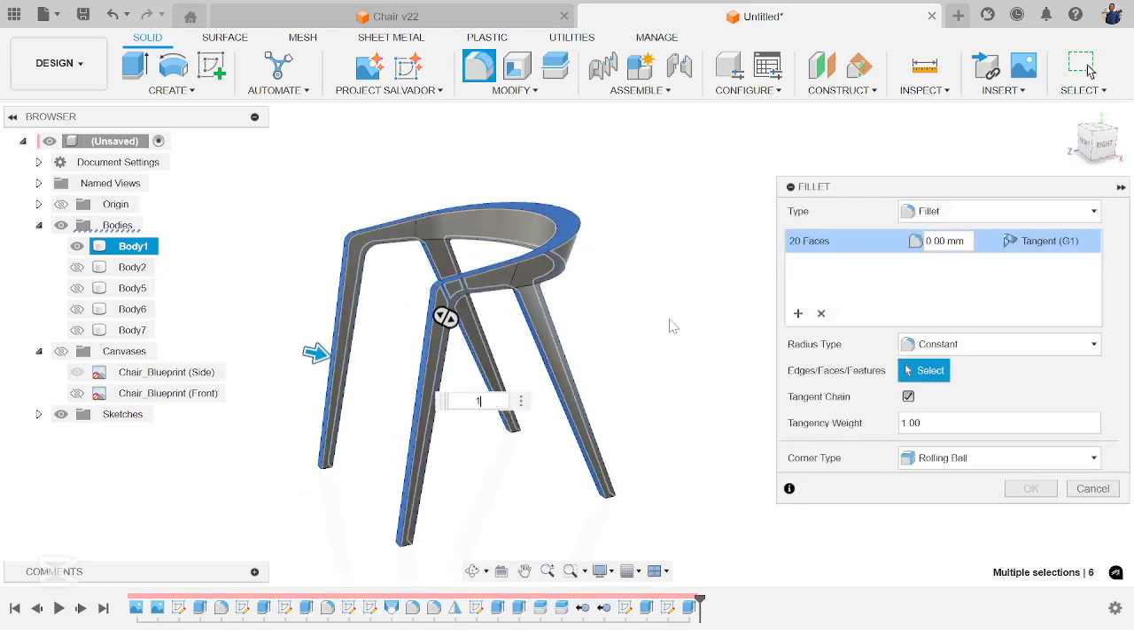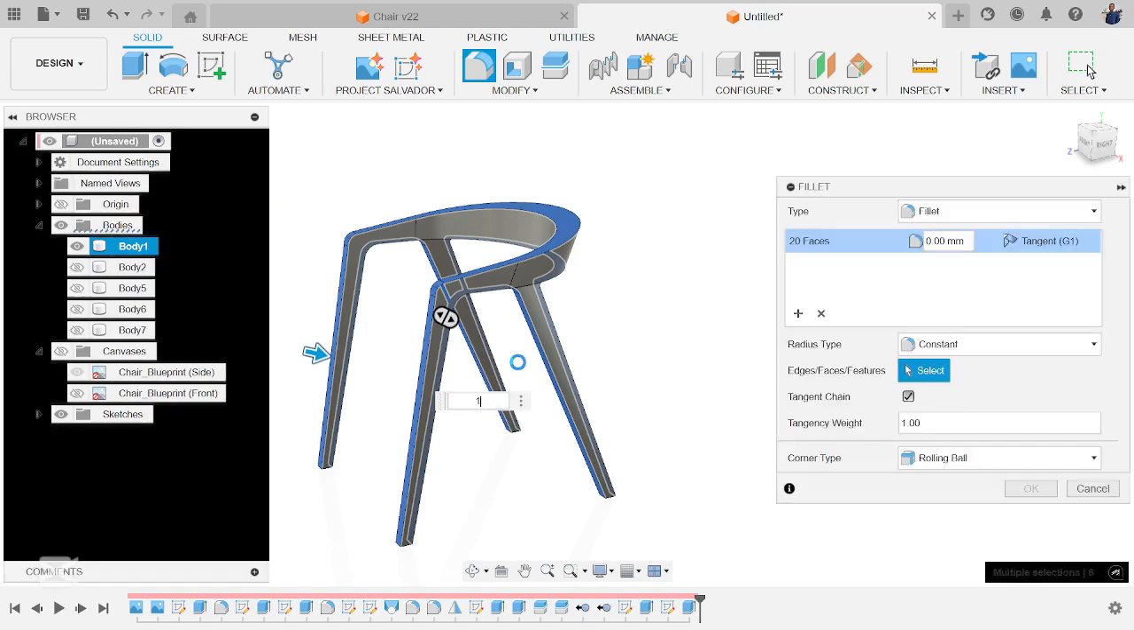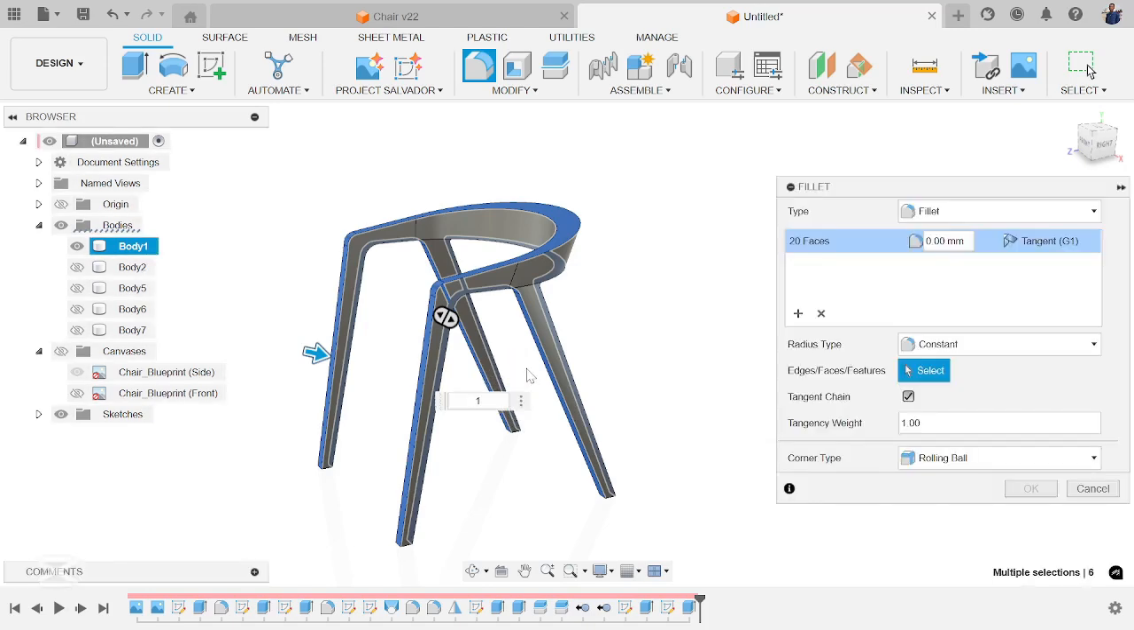And give it 1 millimeter. 1 millimeter. It's my Fusion, it's not responding. 1 millimeter is okay. So okay.